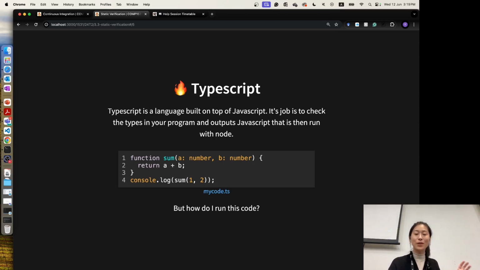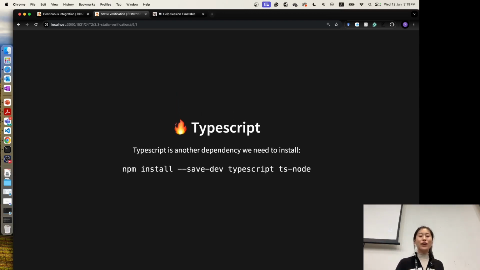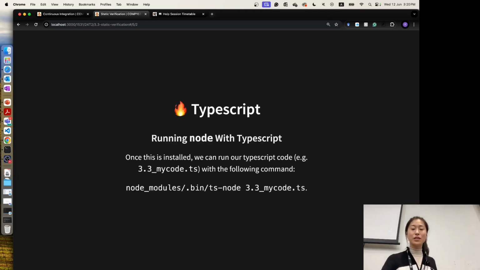It's type safe, and sometimes we need to declare its type. So to install TypeScript, we only need to run npm install --save-dev typescript and ts-node. So this is how we install TypeScript. It's similar to when we install other npm packages, right? So you can just think of it as another npm package.